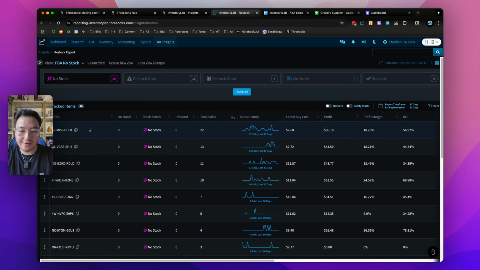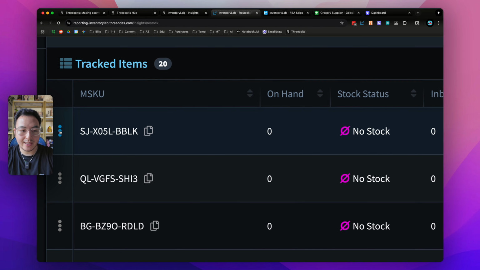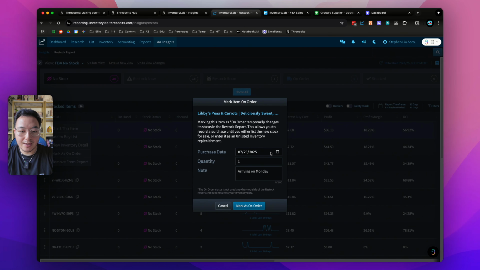So now after you figure out how much you want to restock for the next 30 days, you could click on the first column right here where you see these 3 dots and then click mark as on order. Now what's going to happen is you're able to create a purchase order for this specific product as if you were to restock this product and remove it from the no stock view. So I'm going to put in my purchase order date, which is next week, and then I'm going to put in 26, and then I'm also going to add the supplier of this product.